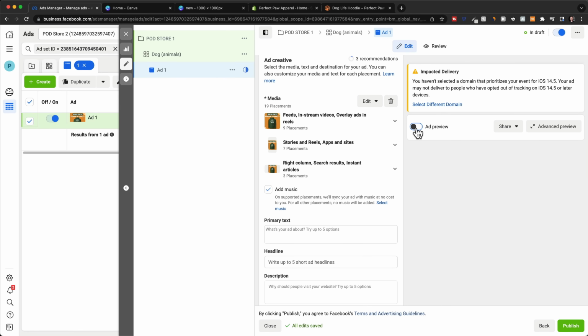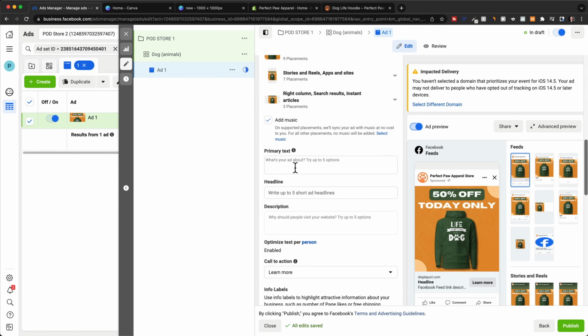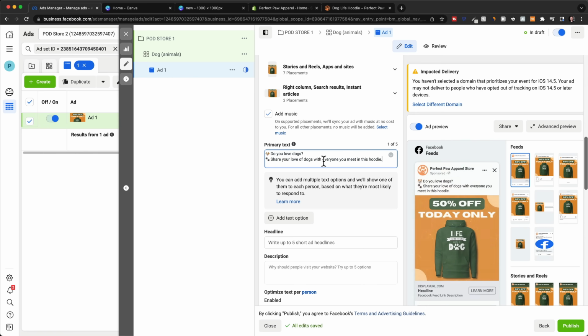Now let's also turn on the ad preview so we can see exactly how our ad looks as we are working on it. Then let's move on to primary text. This is going to be what's displayed above our creative. So here I would just enter something that is relatable to the customer and also maybe add some call to action. So I'm just going to put in, do you love dogs? Share your love for dogs with everyone you meet in this hoodie.